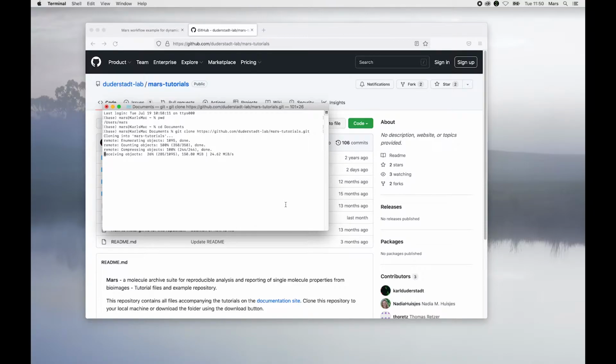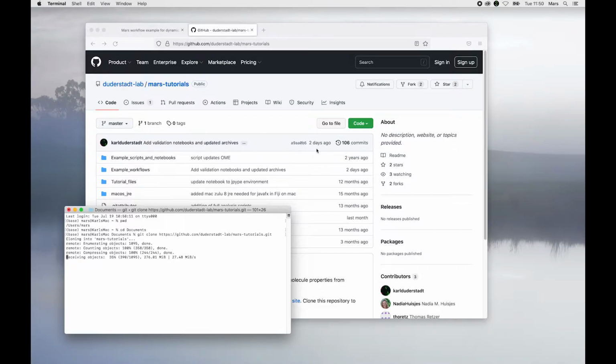So one important thing to note is that we use LFS, which is this large file storage version of Git. So it's really important that you have installed Git LFS and you've also installed that into your local account. Otherwise, when you download the Mars tutorials, the larger files, which are the YAMA files, those are the molecule archive files, those files might just be very small pointers instead of the actual complete files. Complete files are a couple hundred megabytes in size.